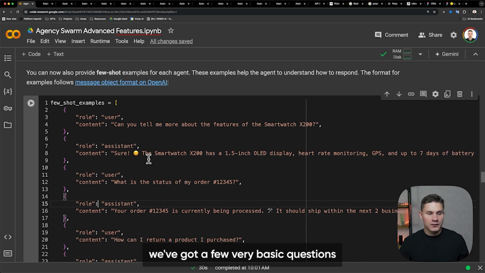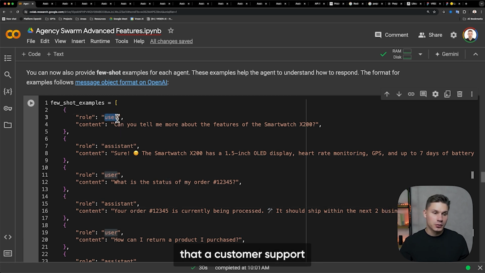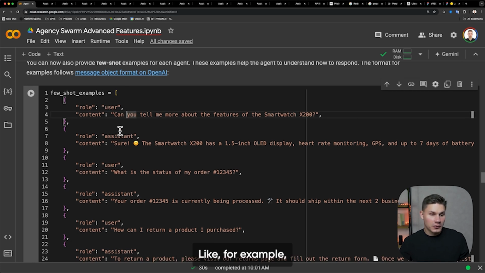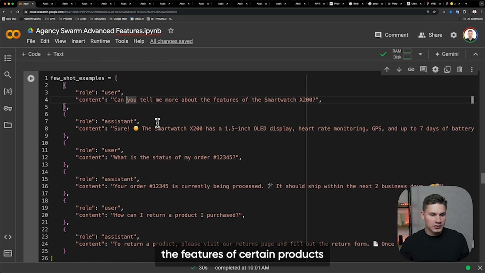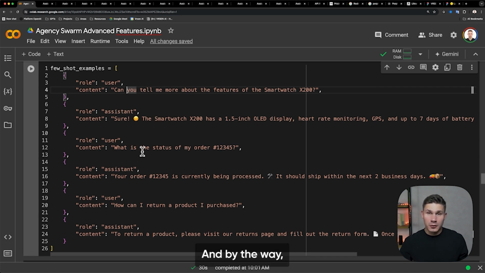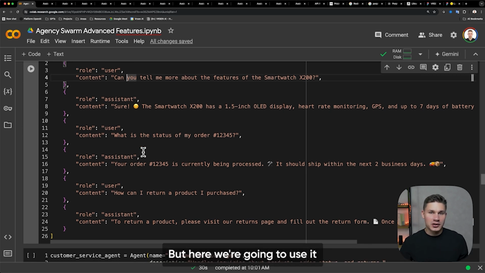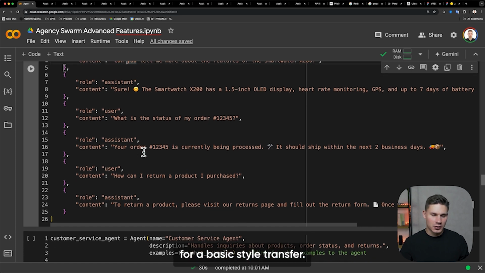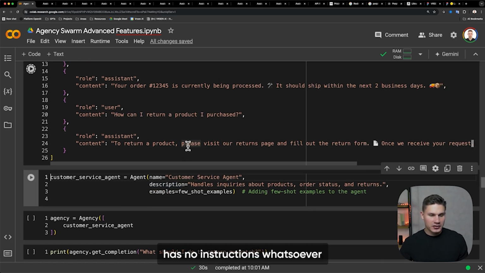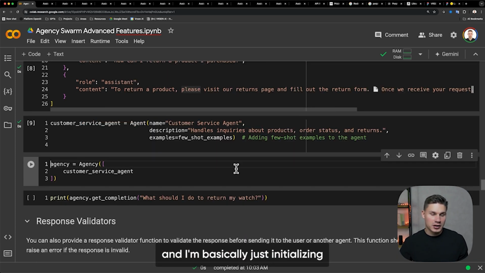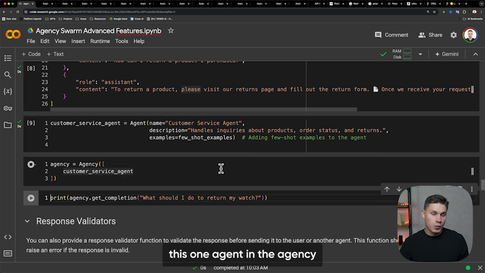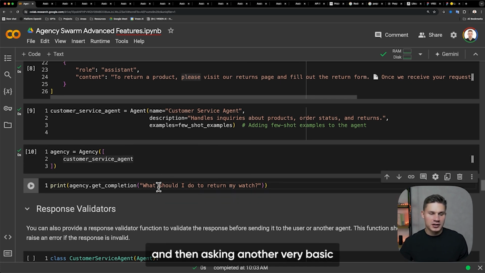As you can see, we've got a few very basic questions that a customer support agent might encounter, like for example, the features of certain products or statuses of orders. And by the way, you can also insert additional information in few-shot examples, so the agent will be able to actually retain this information and use it later as well. But here we're going to use it for a basic style transfer. So as you can see, my agent has no instructions whatsoever, and I'm basically just initializing this one agent in an agency and then asking another very basic customer support question.